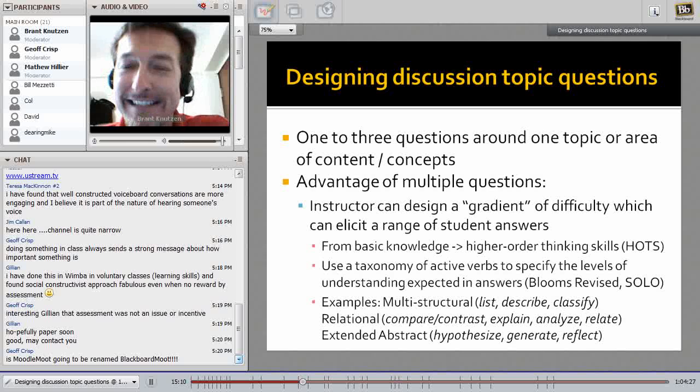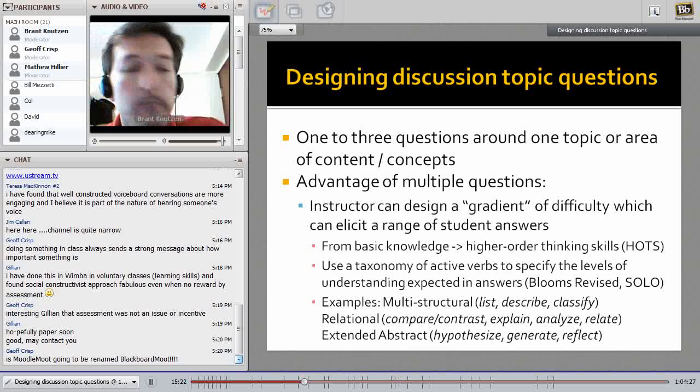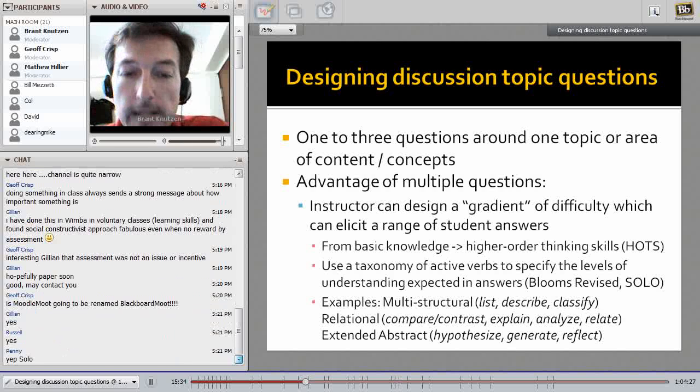But anyways, a grading of difficulty, moving up to higher order thinking skills. I found if you use a taxonomy of active verbs to specify the levels of understanding, such as Bloom's Revised or SOLO. Who is familiar with SOLO taxonomy? This was also produced by John Biggs, the Structure of Observed Learning Outcomes. I found it to be very useful. Great. Russell, Jillian? Good.